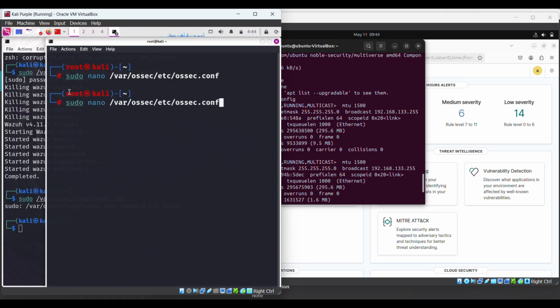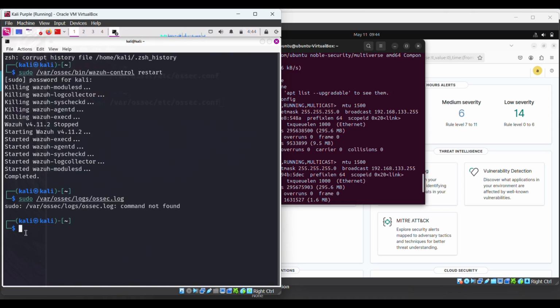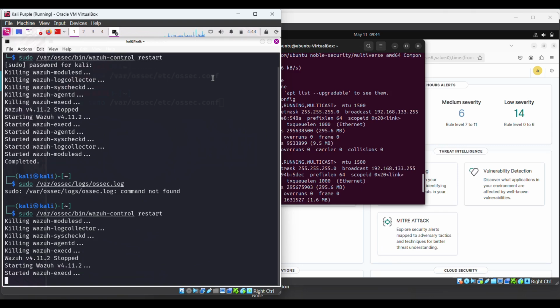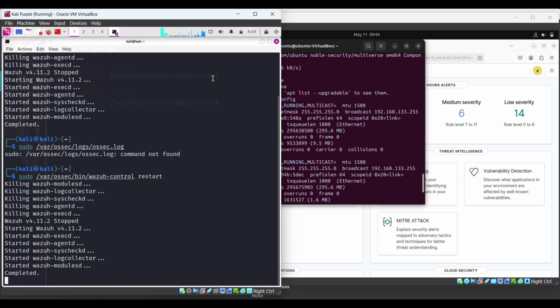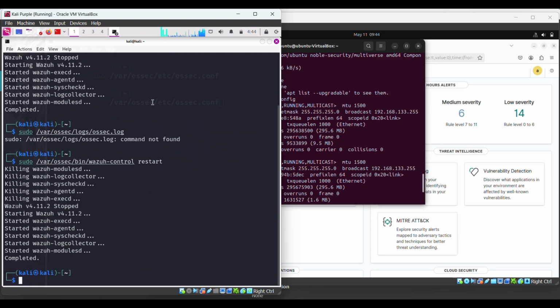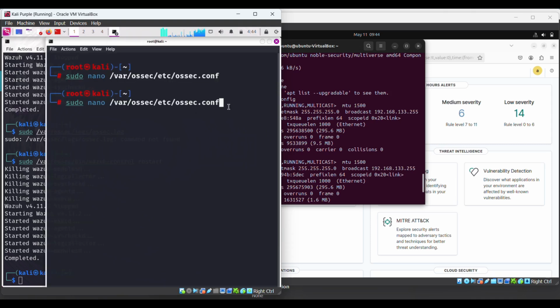So what I'm going to do now is restart the agent once again. I'm going to run this command to restart the agent: var osec bin wazuh control restart. All right, now that the agent is restarted, let's view the logs once again and see if everything is working fine.